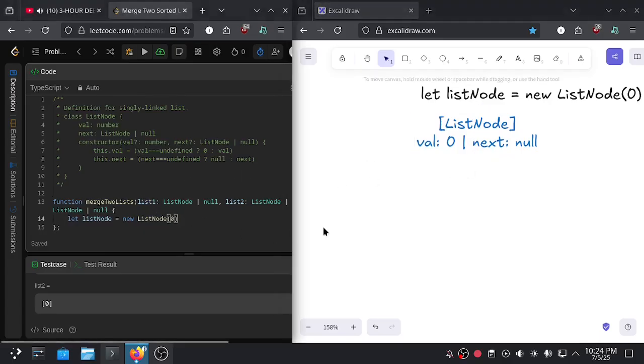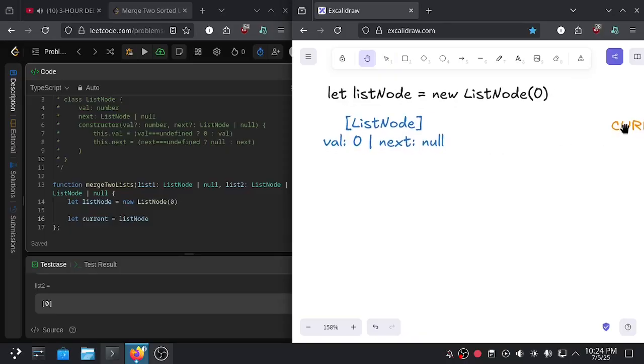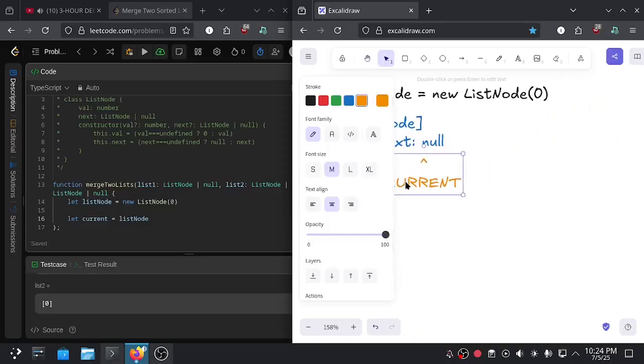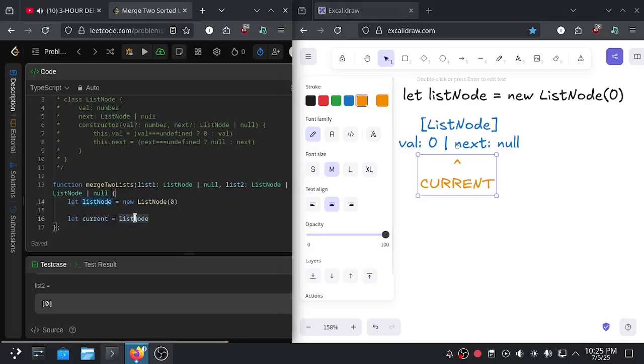And then we can declare another variable, let current, that takes our list node. The current right here acts as a current pointer to our singly linked list builder, and it is pointing right here to the class of our list node.